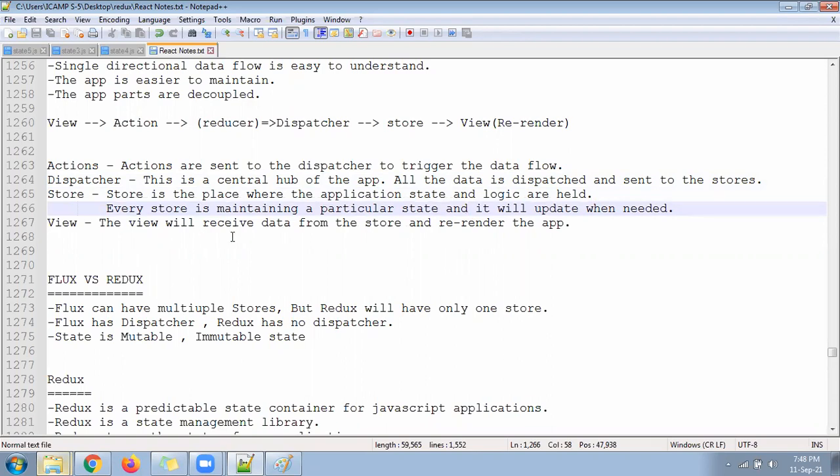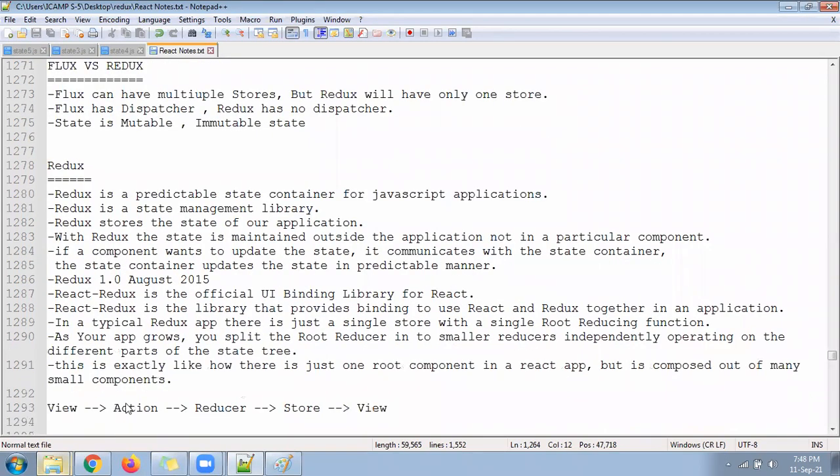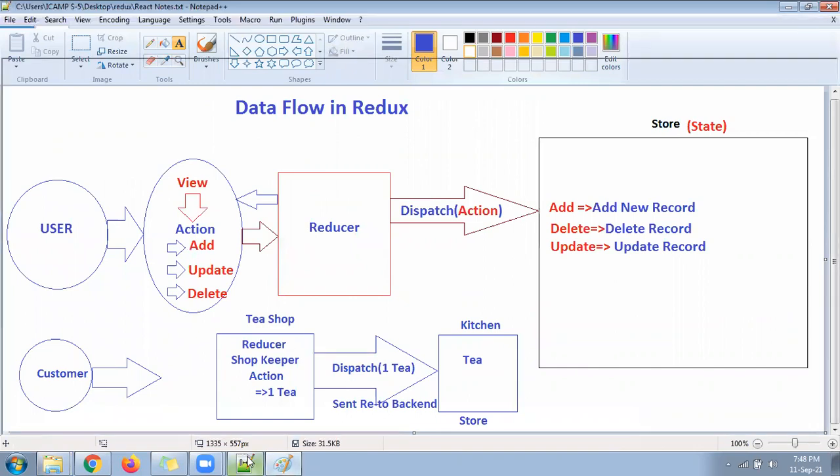View is nothing but when we receive the data and display to the user, that's called the view part. That is here. Some more description are written below. When we come to the Redux, here again he has written so many things. Okay, the photo I have designed, you can see this photo. User, view, reducer, dispatch, and then store. Same thing here is also written.